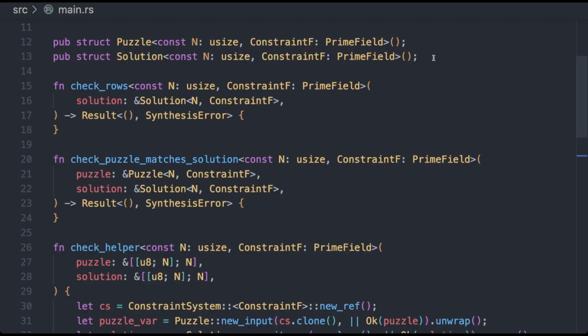Okay, so now let's dive into how we can implement our Sudoku checker using the ArcWorks R1CS constraint libraries. In particular, we'll make use of the ArcWorks R1CS standard libraries, which contain constrained versions of many popular primitives such as integers, booleans, equality, comparison, and so on.